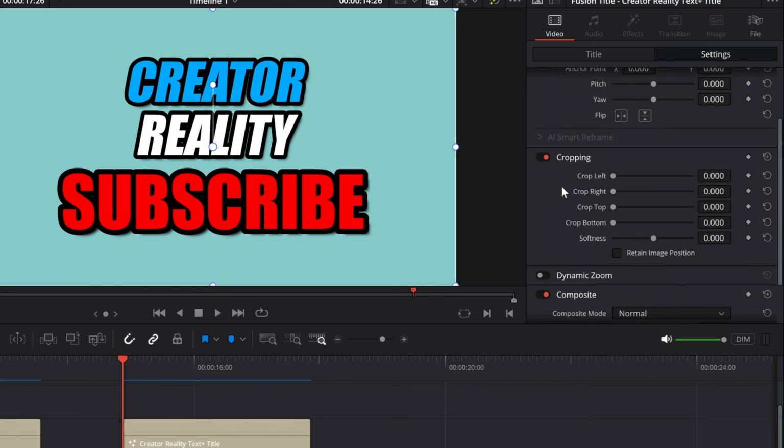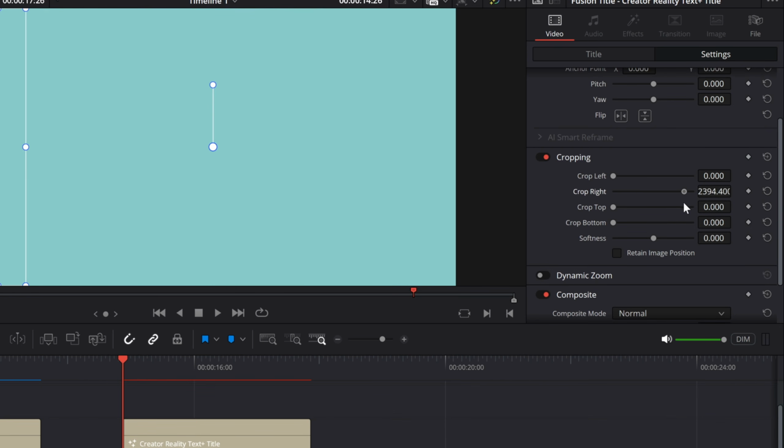So for one thing I like to do is have the text fade on screen. And to do that, we can start at the start of our clip and we can crop right until we're past all of our text. Click to create a keyframe.